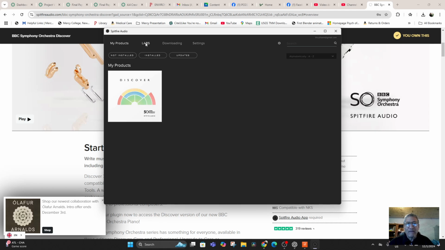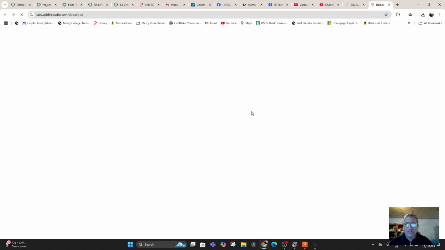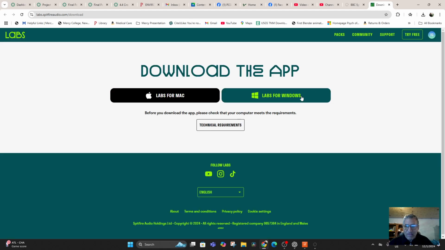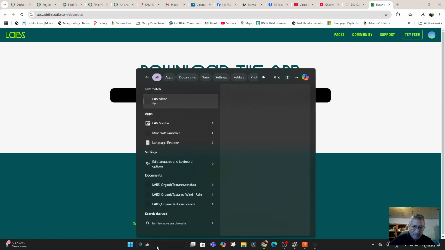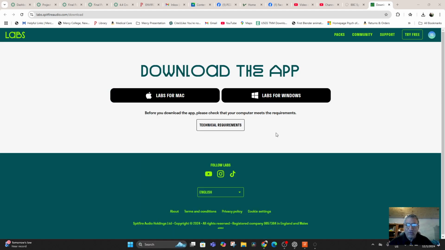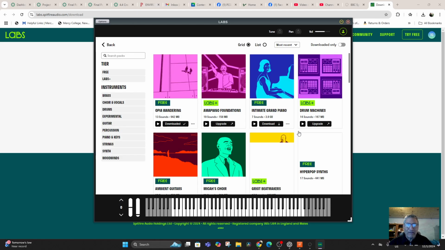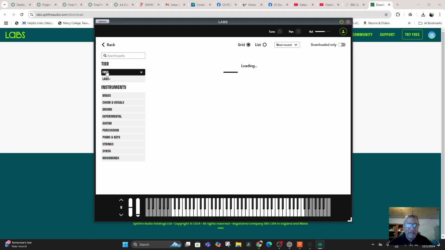I also have this thing called Labs, but it no longer is in Spitfire, so I had to go to that website, and you download that app, and then once you have that app, and I'll show you that I have that app on my computer, there's Labs, then you have both of these DAW libraries, and they're usually pretty expensive unless you go for free.